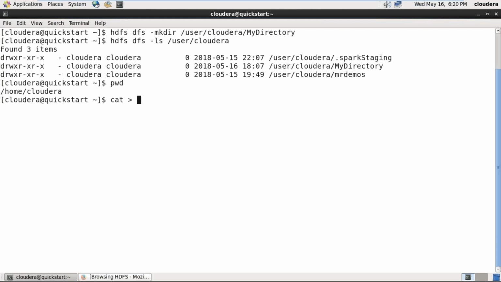Now we are using the cat command to create the file. The file name is employees file. It contains employee details. Now I am typing the employee details.